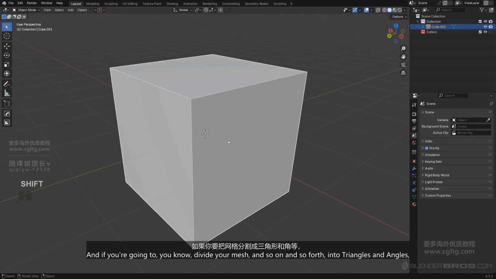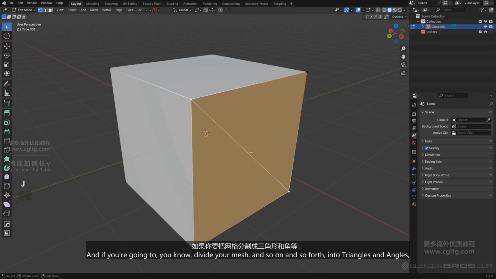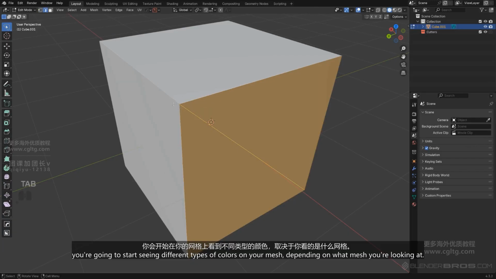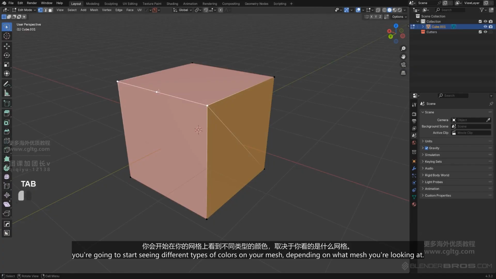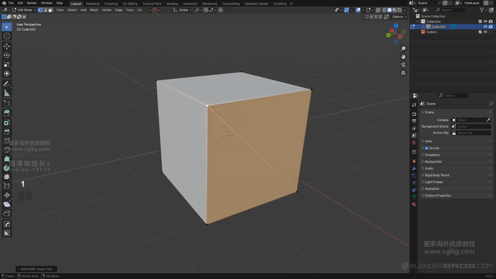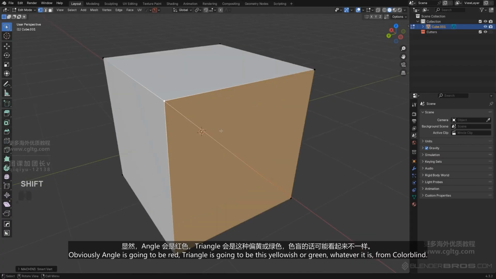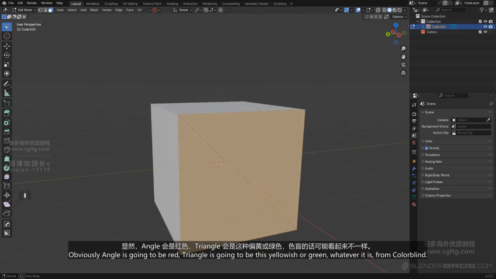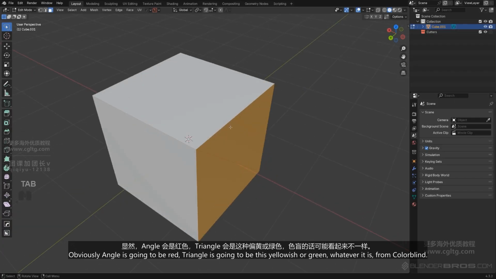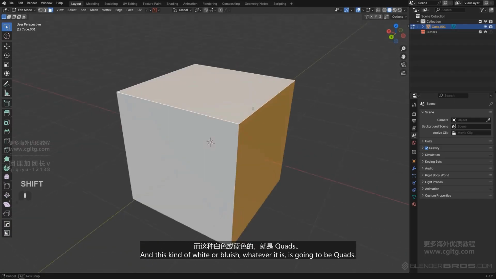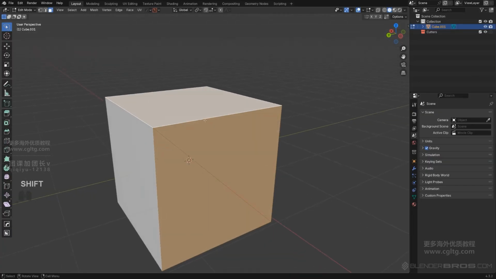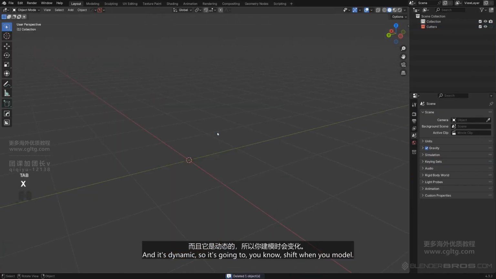And if you're going to divide your mesh into triangles and n-gons, you're going to start seeing different types of colors on your mesh, depending on what mesh you're looking at. Obviously, n-gon's going to be red, triangle's going to be this yellowish or green, whatever it is. I'm colorblind. And this kind of white bluish, whatever it is, is going to be quads. And it's dynamic, so it's going to shift when you model.